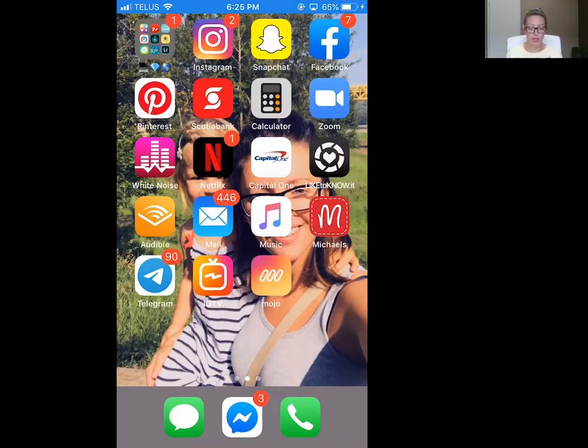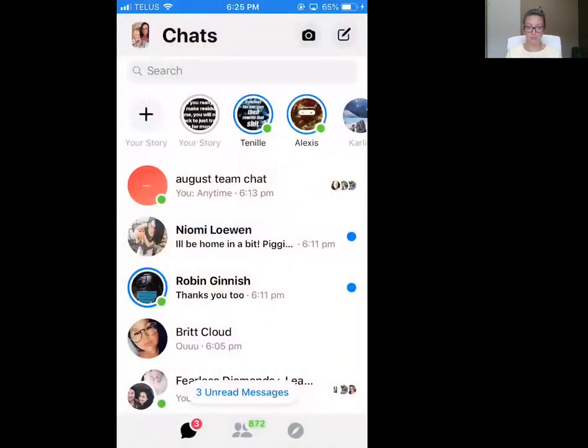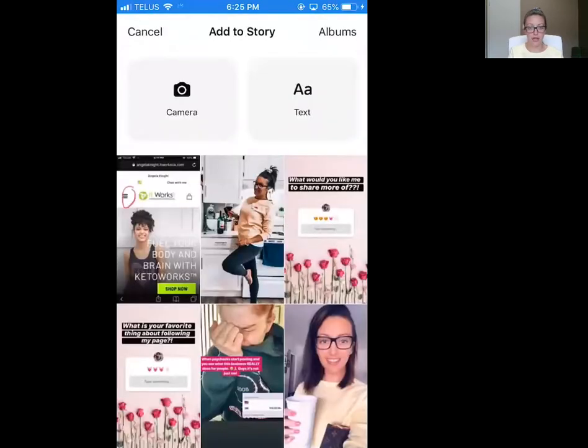First things first, if you are using Facebook, the best way for me anyway to find my story and to upload my story is by going to my Messenger. On the top here, you're going to see a plus sign, and underneath it says your story. This is where you add to your story, okay?